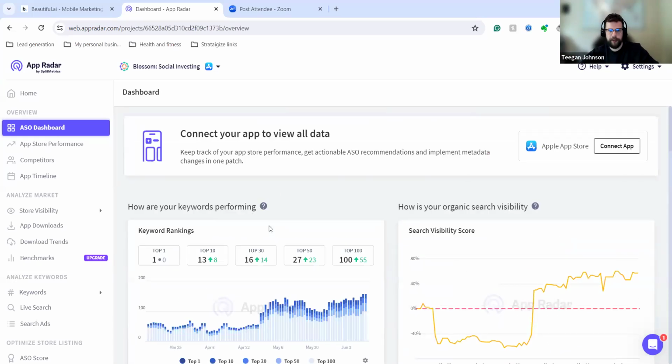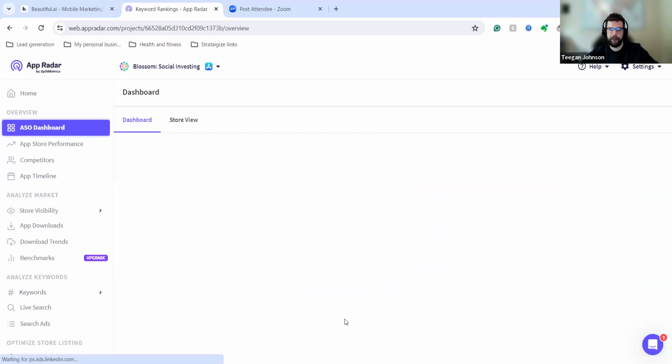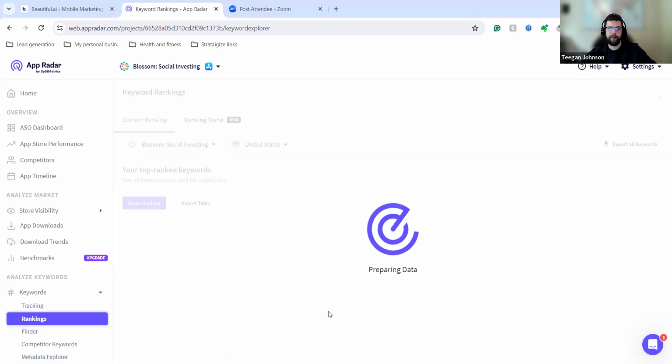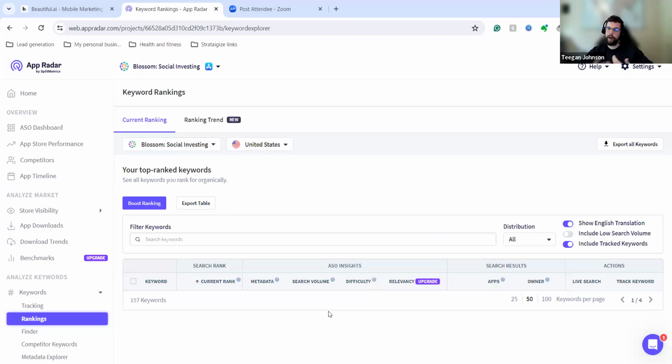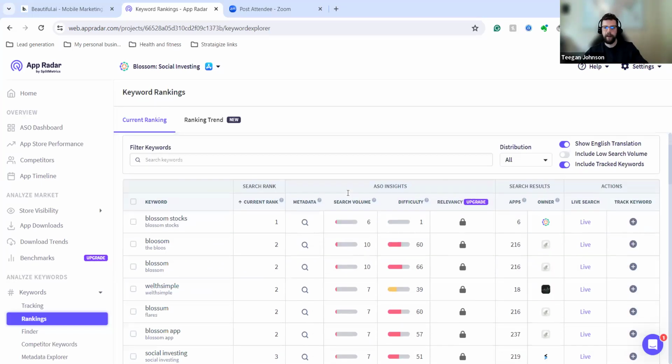So I'm going to quickly go into keywords, and I will show you how to look at the keywords you're ranking for, how to identify maybe some opportunities, and how to identify some things that maybe you should adjust.